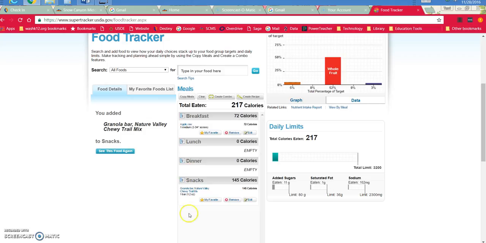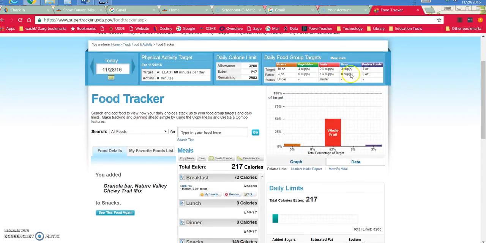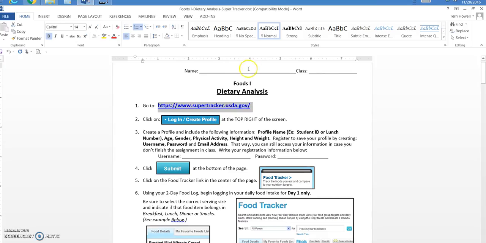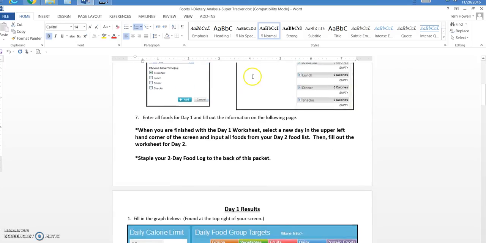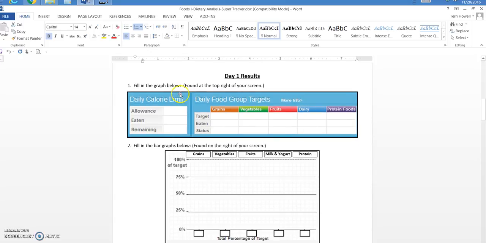It's going to add it to the appropriate spot, and then it's going to fill in my food group charts over on the side. So as you add all of your foods for day 1, you're going to add them all at the same time. Then you're going to go back to your packet, and after you have all of day 1, go to your first page. You'll notice here's the chart right at the top.